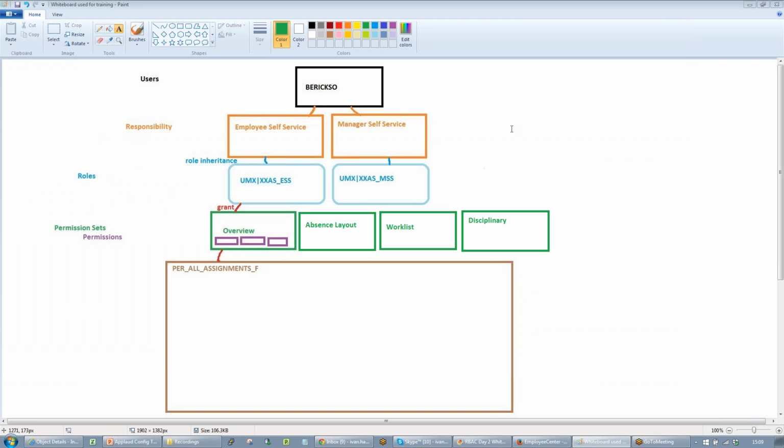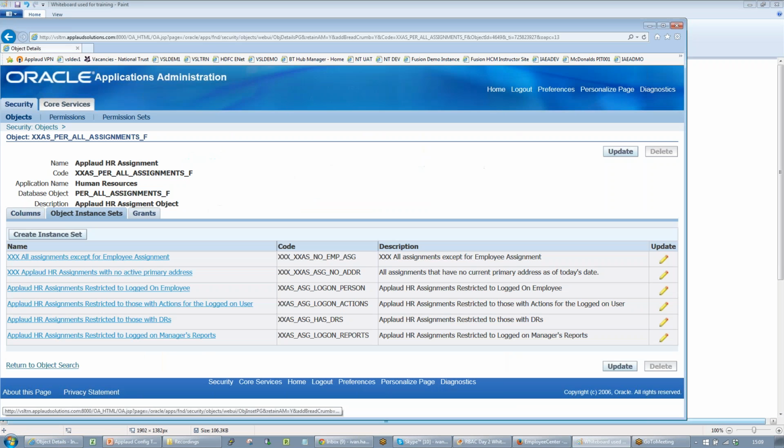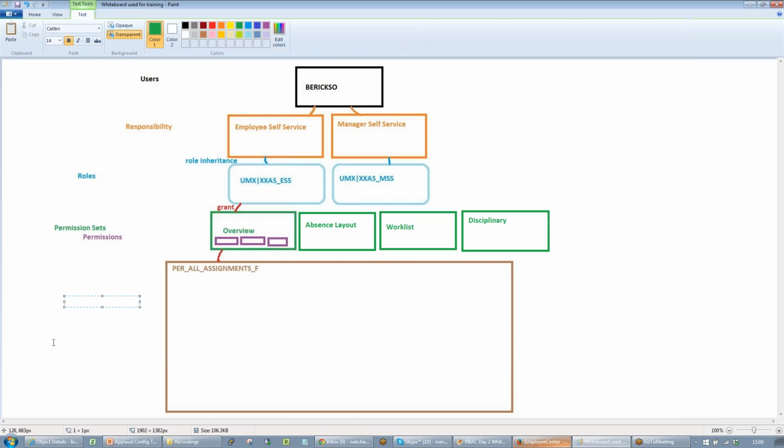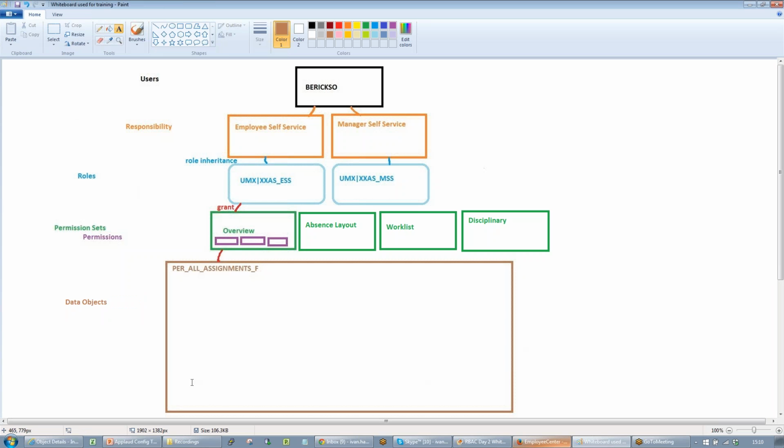Alright, so we have these permission sets. Let's think about what we've just talked about. First of all, there's the instance sets here. We're going to be looking at these two. So Applaud HR assignments restricted to logged on employee. Let's think about what that looks like on here. Well, this box represents the set of all assignments. Just write that on again. Okay, so imagine this is every single assignment on the table per all assignments F.